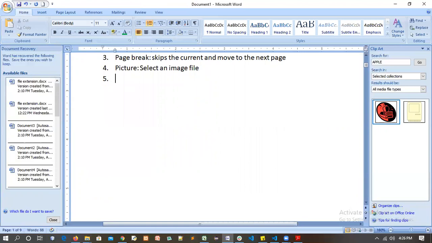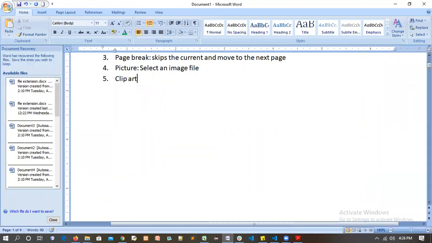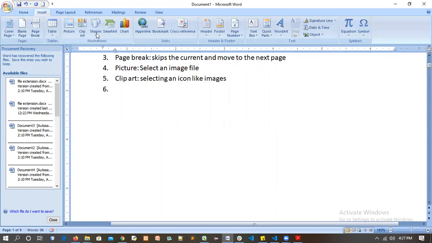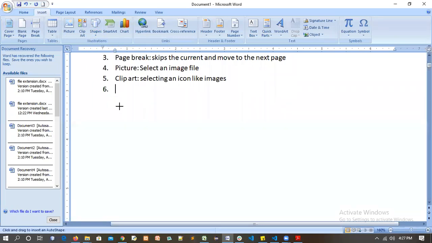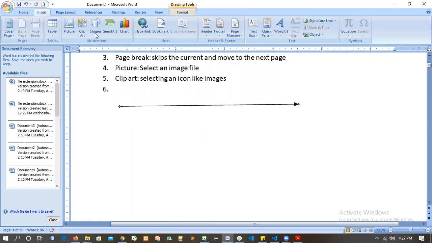So we also have the clip art command for selecting icon-like images. That's the images that look like an icon. All right. So basic shapes. So when you look at these basic shapes, you can select any type of shape that you want. For example, I want to fire an arrow to that person that is always disturbing me. I can select the arrow shape. Okay. And I can select the box.